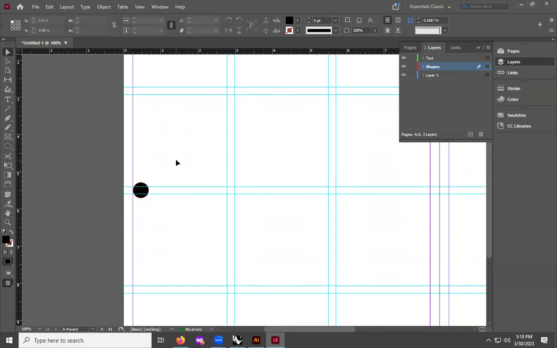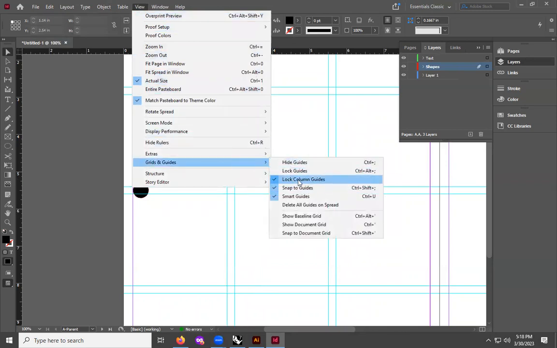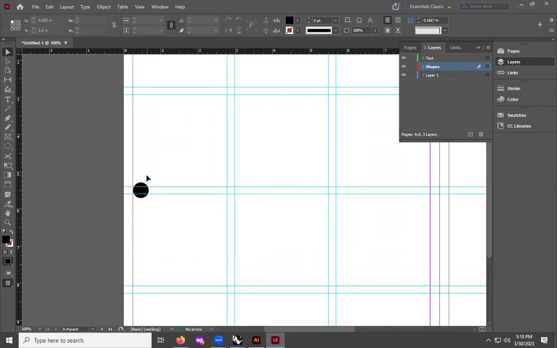The pink lines are called smart guides. If yours don't show up, you can go under view, grids and guides. And then I have on lock columns guides, snap to guides, smart guides. So if you like them or don't like them, that's where you turn them on and off, under view, grids and guides. Okay, so that's going to be the background for my number.